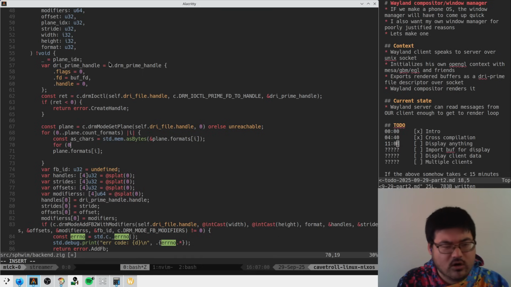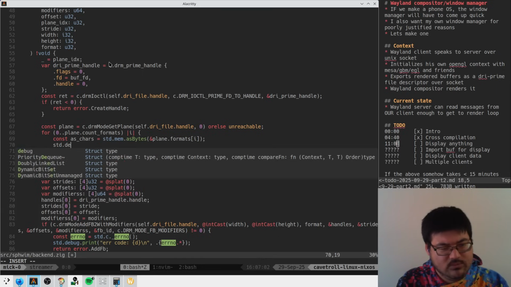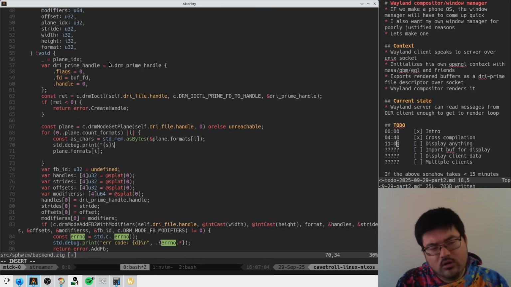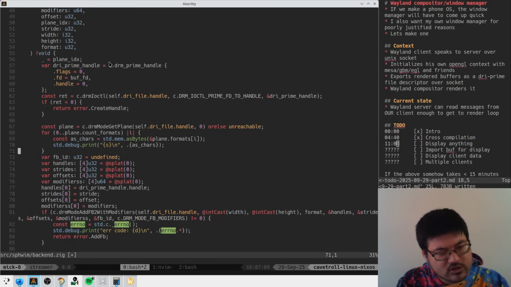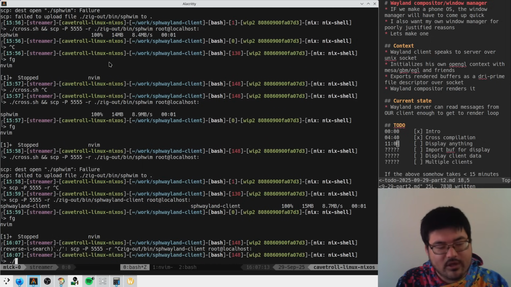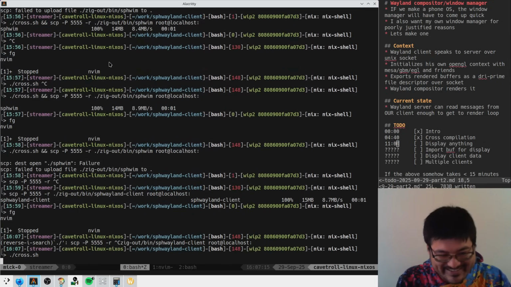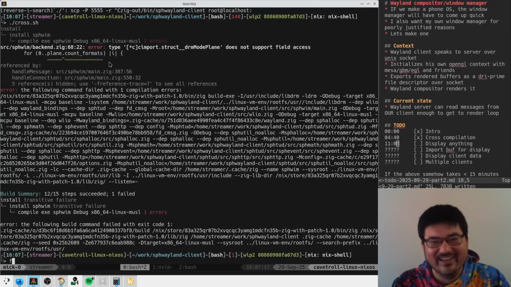We can just std debug print. I think this is how this works. It's been a minute since we've looked, but I'm pretty sure. And by pretty sure I mean maybe 30%. But that's pretty good.